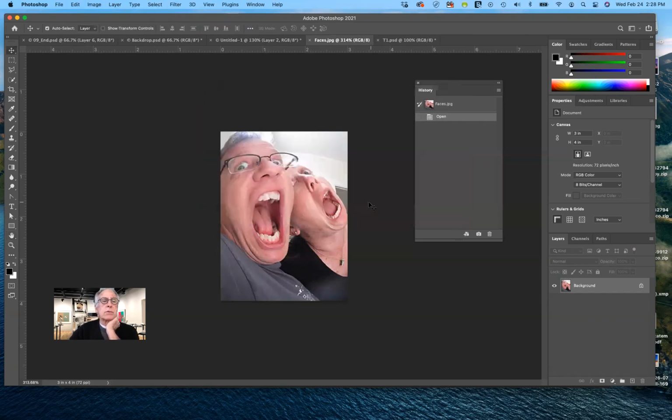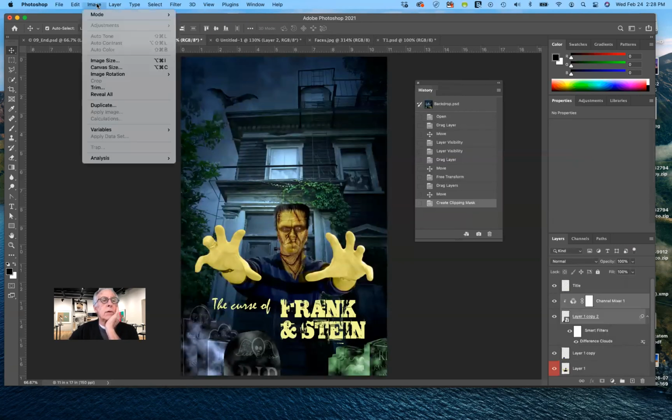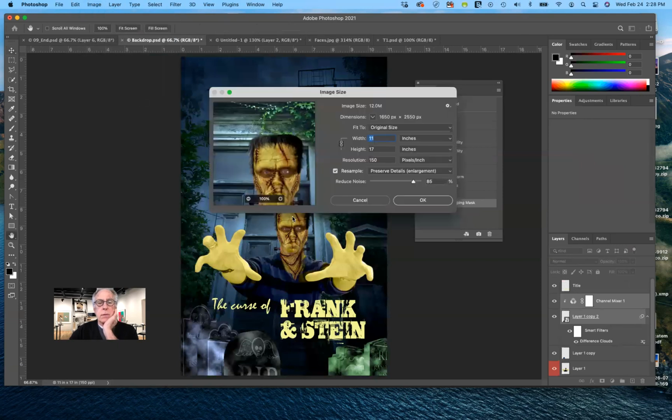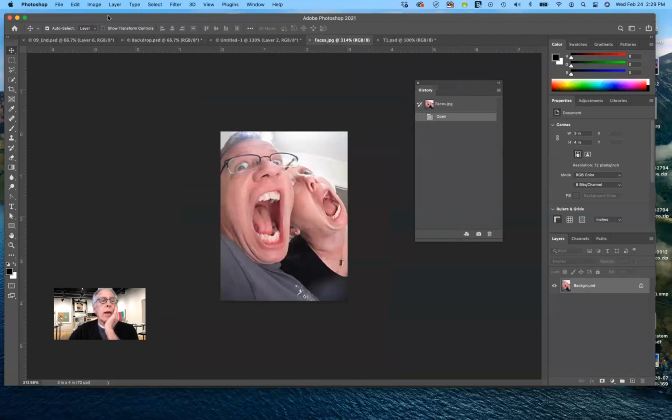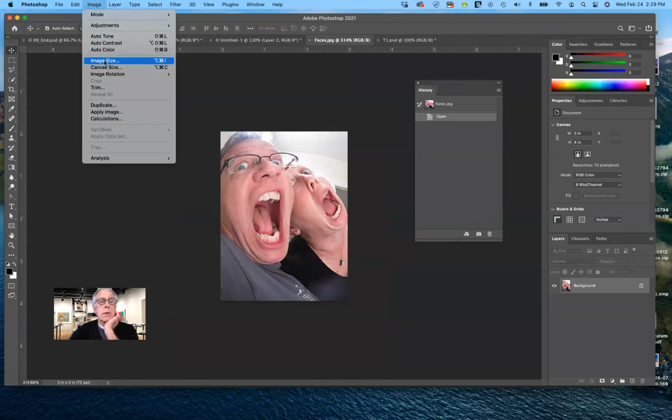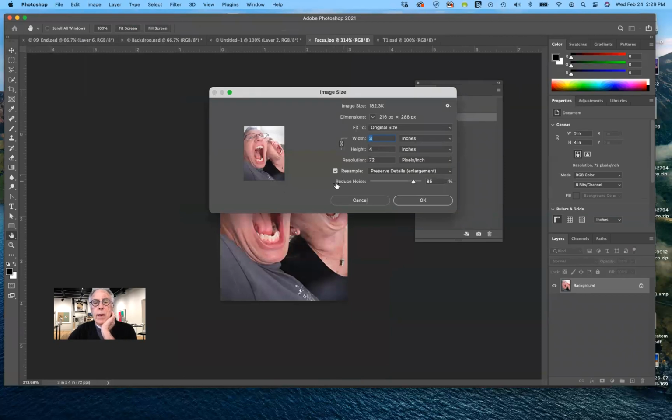Well, let's go check the resolution of the backdrop that we're working with. So I'm going to go to image size, and this is 150 pixels per inch. So if I bring it over, it's going to be really, really small. So I can change it ahead of time, which is what we're going to do now. We're going to take this face image and change it to 150 pixels per inch. So I'm going to go to image size, and when I do that, I want it to resample.